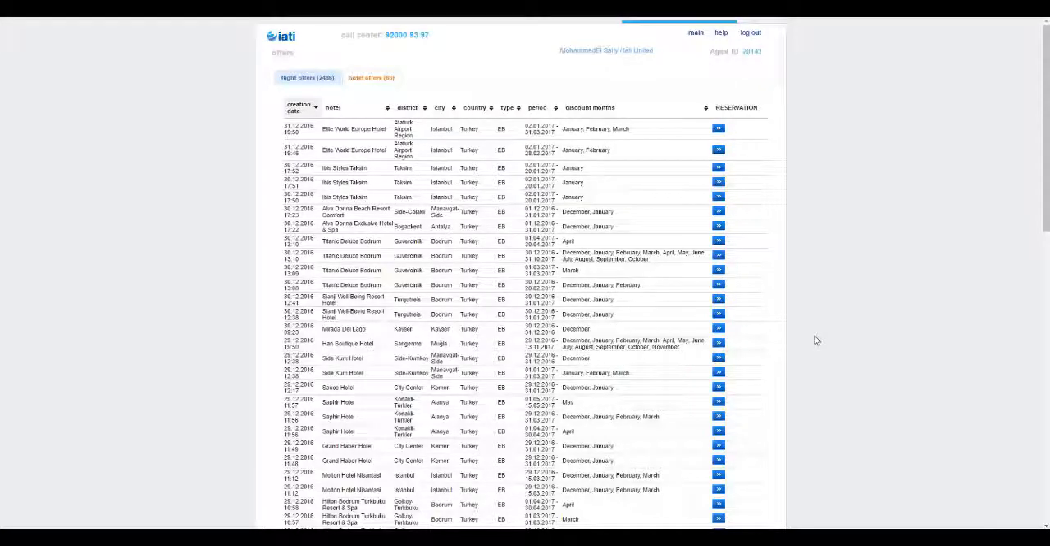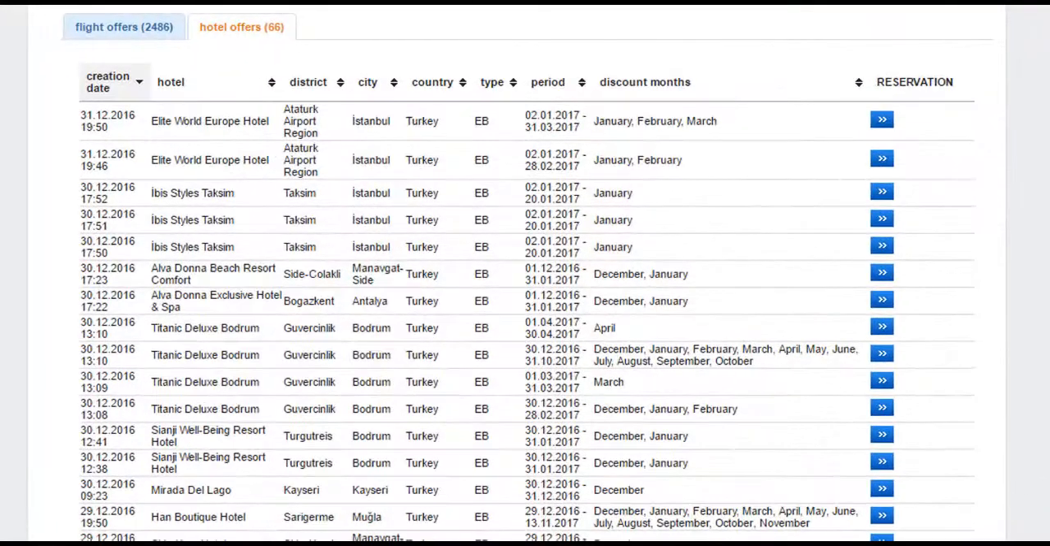After showing you the flight offers, here are the hotel offers, which contain the creation date, the hotel name, the district of the hotel, the city, the country, the type, the period that the offer is valid in, and the discount months. You can reach your requested offer by clicking here.